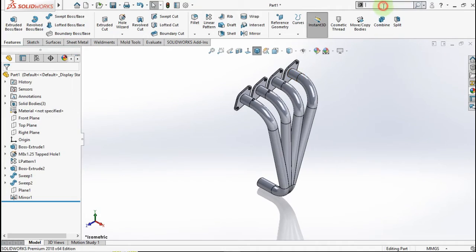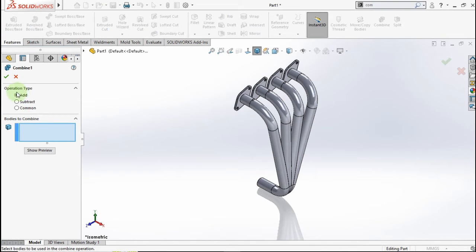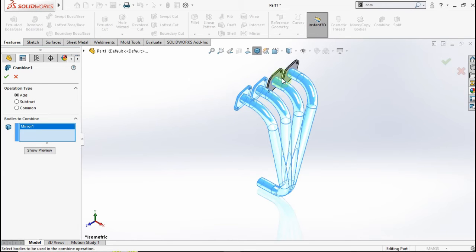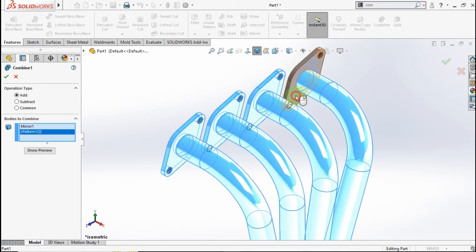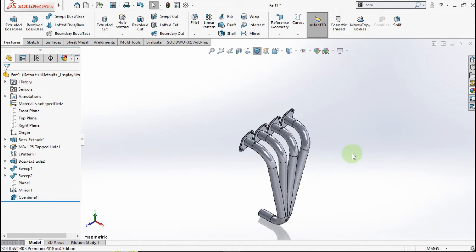Now we will combine the bracket and the pipe. Command combine. Operation type is add. Click this part and this part. OK. Now all components are connected.